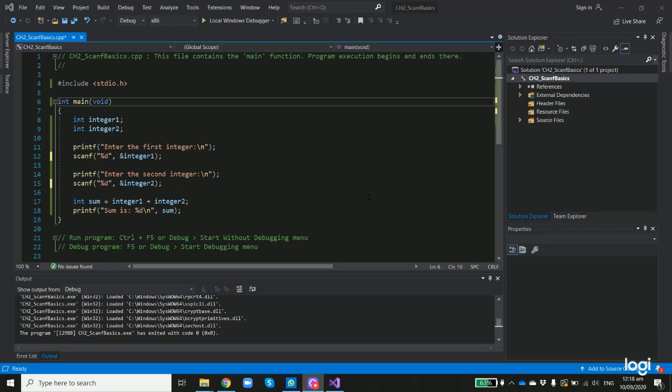Welcome everybody. So in this video what we're going to do is to play around with the scanf function that we discussed in the previous lecture, and we're basically going to take in or input two integers, add them up, and then print the result, and then maybe make some changes and see what happens when we do.